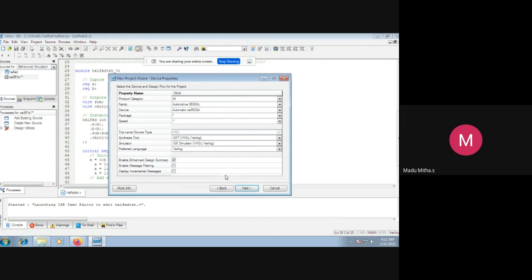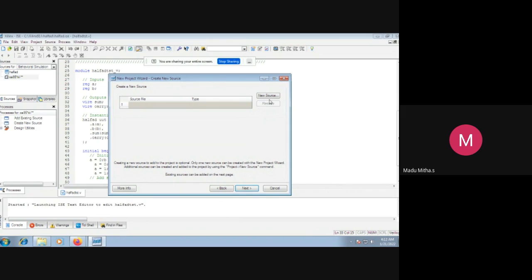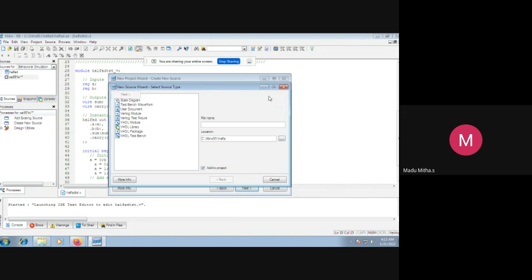Check all the properties over here. If everything is similar to this, then press next. Now you have to add the source file. Click on new source, then click on Verilog module. Type the file name, that is half adder. A Verilog module will end with the name dot v.